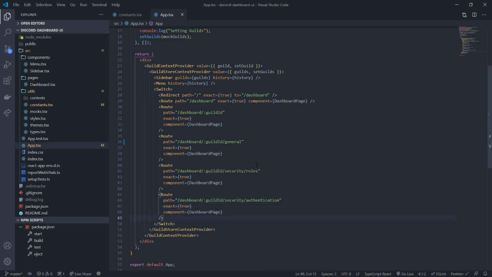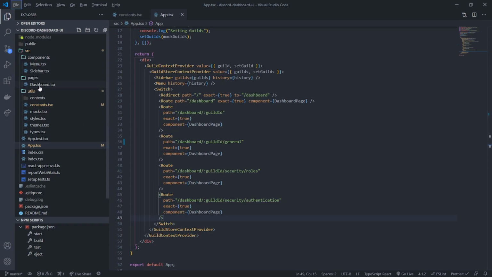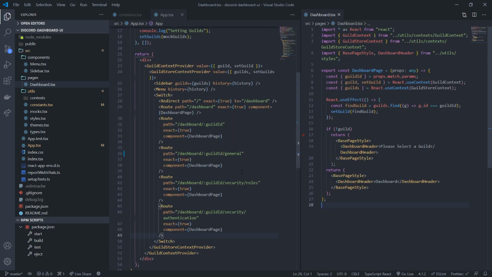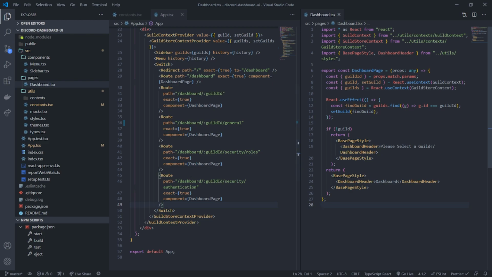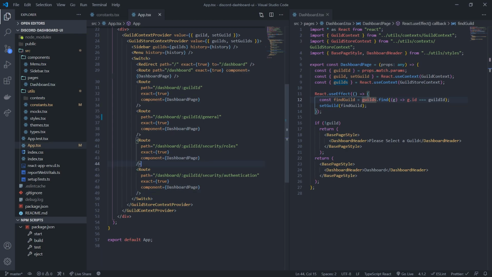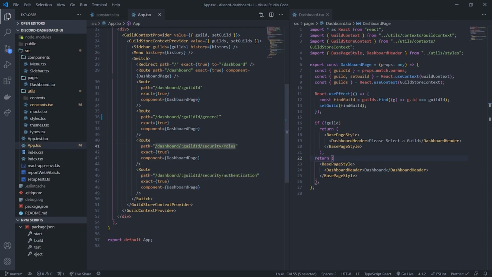Right now we're going to go inside our general tab, and I want to go to the dashboard.tsx file. Remember, the dashboard.tsx file, which is right over here, is the page that is being mapped to for all these routes. Obviously, down the line, you wouldn't use this specific page for everything. You would create different pages, like a security roles page and a security authentication page. I only have these currently here just as placeholders. I want to make that clear.